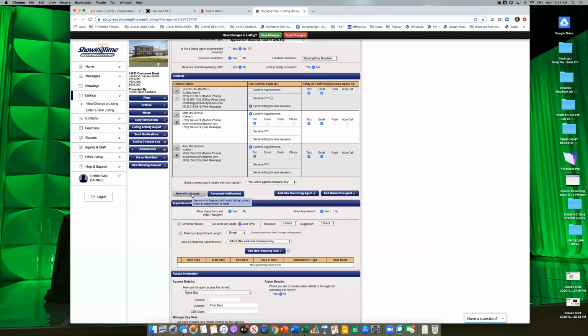I do that every time I take a listing active. It's part of my marketing plan that I give them in a listing appointment. I make sure that everything is working right. While I love technology, I don't always trust it, so I want to make sure everything's working properly. I'm going to change that back to the default.